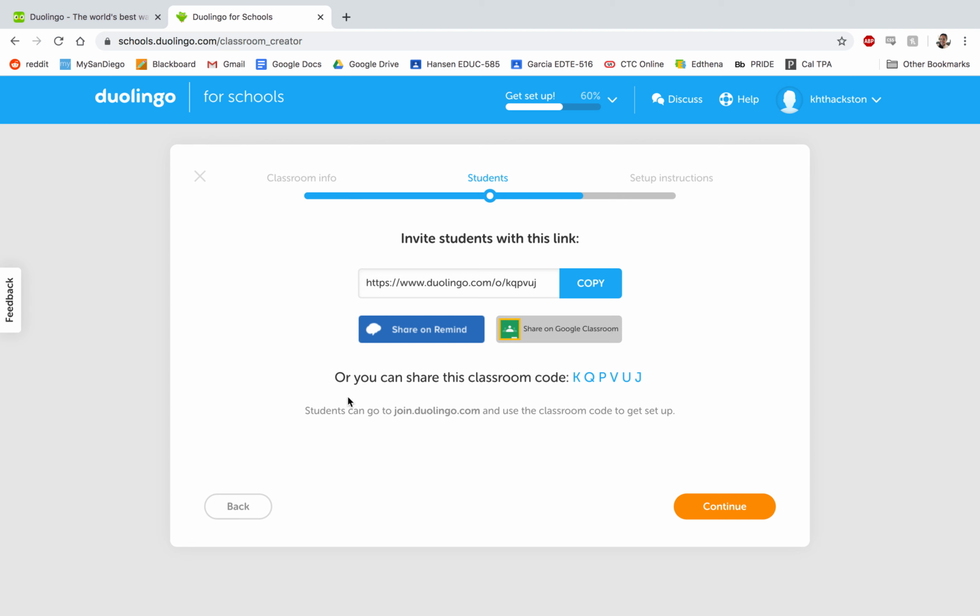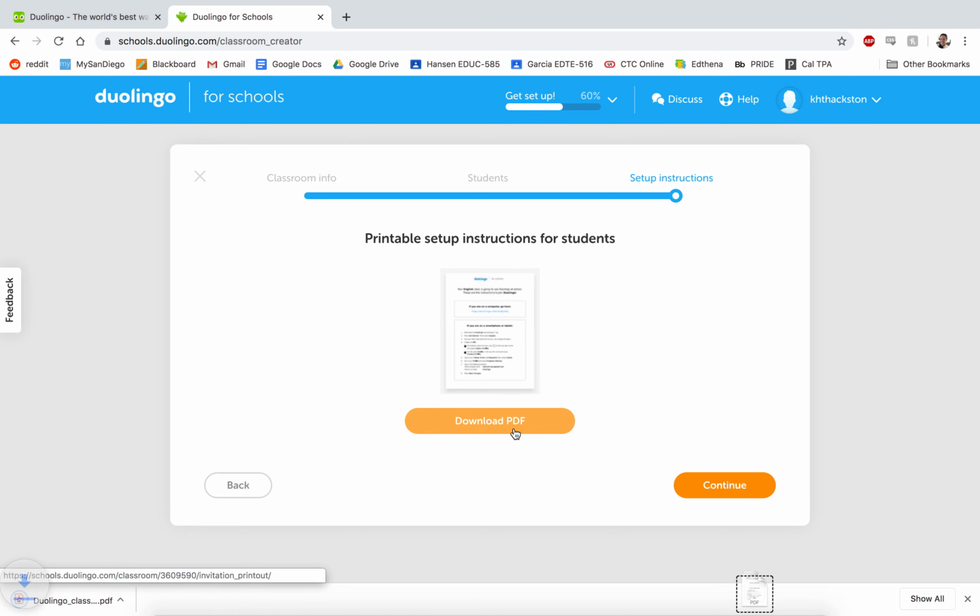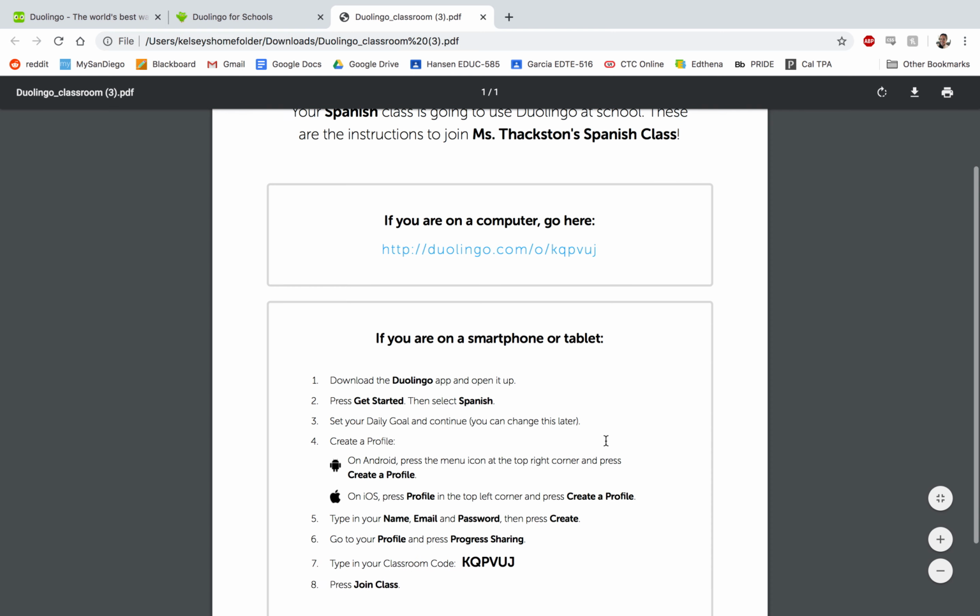And here we go. We have a classroom code that we can immediately share with our students. You can also share using another popular platform, Google Classroom. And students can also easily go onto duolingo.com and enter the classroom code to join the class. If we click continue, you can even download a PDF that has detailed instructions on how to join Duolingo.